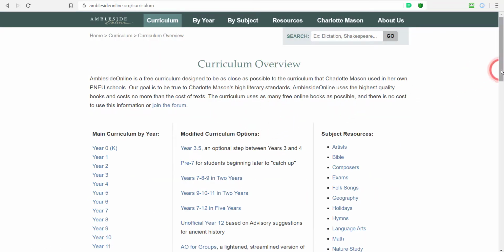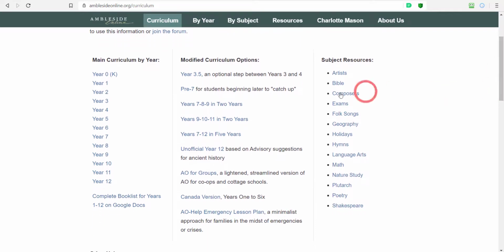And then here in the center of the page is where we're going to find our modified curriculum options. Again, if you have not watched the video for the main curriculum, we would recommend that you do that first and then come back and watch this video. So let's start here at the top.